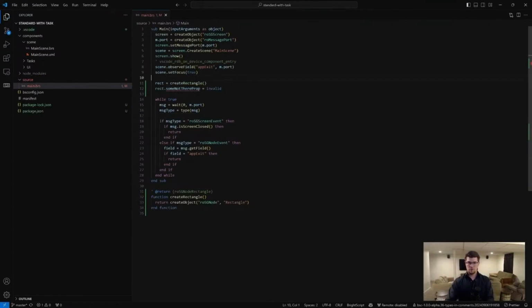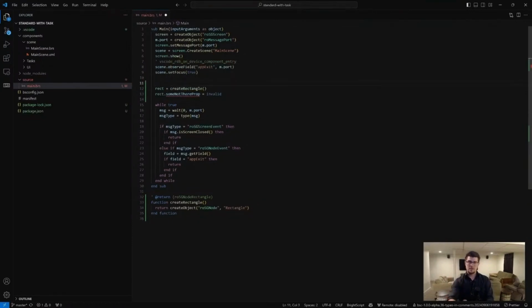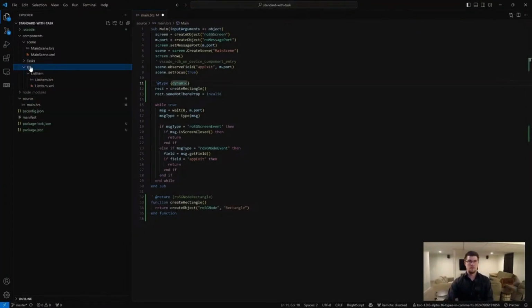And if you know what you're doing, if you're like, no, just trust me, it's fine, you can use the @type comment and say this is dynamic. Or if you have some more specific component, you could always say it's my custom component. So here's a good example. We've got list item right here. List item is a component. So that is also available. Let's say this creates a list item instead. roSGNode ListItem.